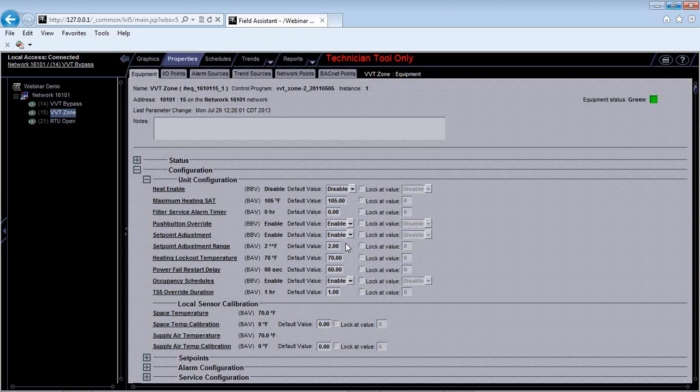Occupancy schedules. This is where you would set it up to run off of a schedule or not. If you don't run it off a schedule, the zone's going to remain occupied 365 days a year, 24 hours a day. Okay, so if you set this to disable, you're always going to be occupied. If you set it to enable, it's going to run off of the schedule that we're going to put on here in a second here, okay? Well, in a couple minutes.